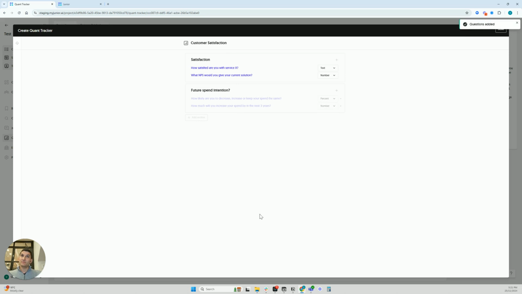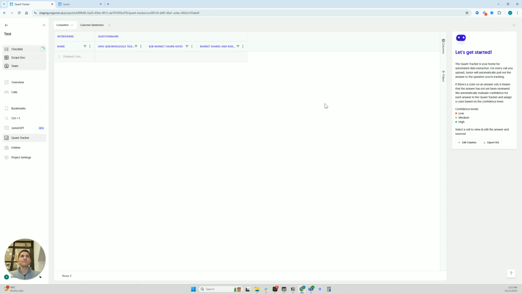You can completely create a manual QuantTracker this way, and it will sift through all of the interviews that you've done and will use its semantic searching and the proprietary Junior engine in order to pull out the answers to all of these questions. So if we hit done, it will take a short amount of time to process those questions and answers for you. Make sure to hit refresh.